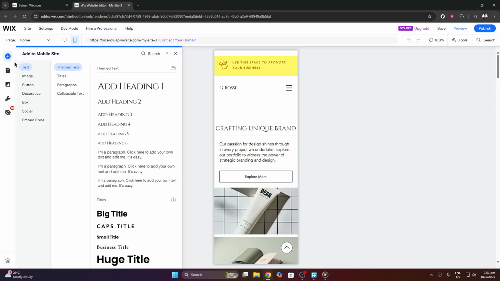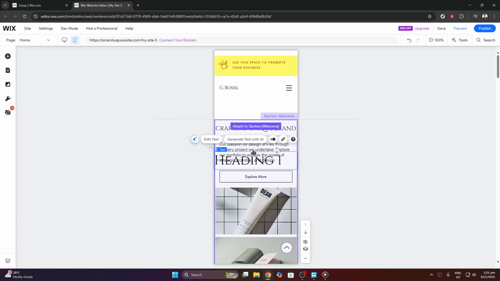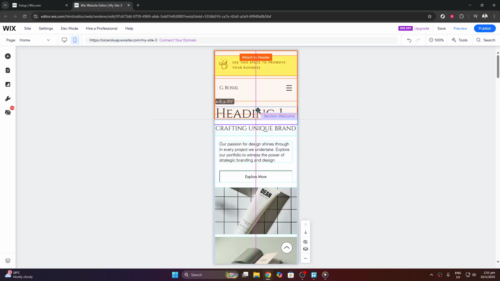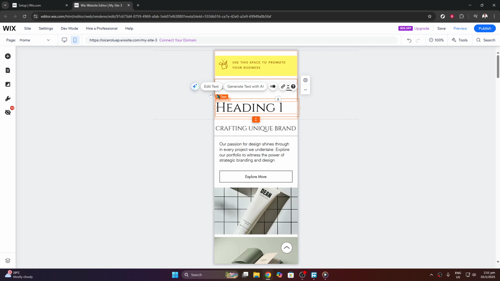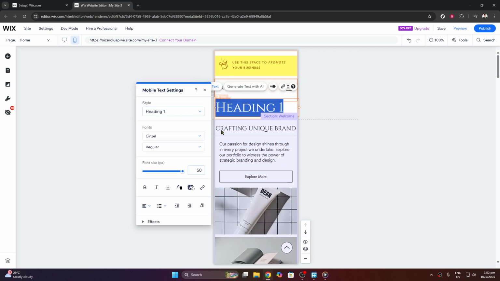Now, to keep your site's branding consistent, you'll want to add heading elements. Click on Add Heading 1. Headings are not just vital for structuring your content, but also play a key role in SEO, helping search engines understand the hierarchy and important parts of your page.